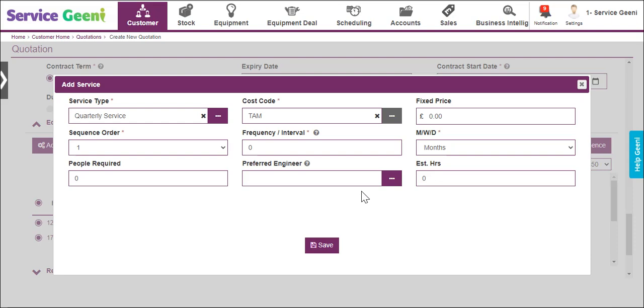You can set a fixed price for the service if you are charging a fixed price once the job has been completed, and you can choose whether the intervals will be in months, weeks or days. Then set the frequency for how often the service will occur. The other fields are optional but can aid with your scheduling processes.